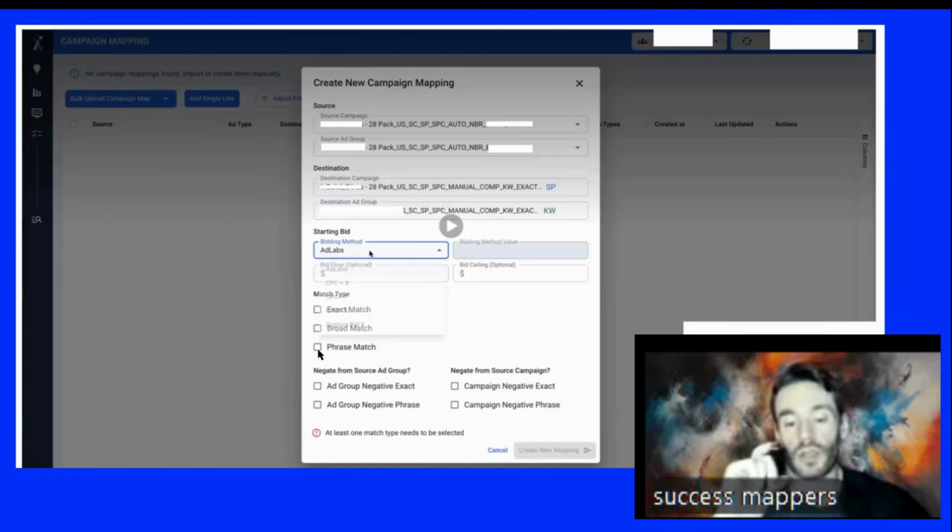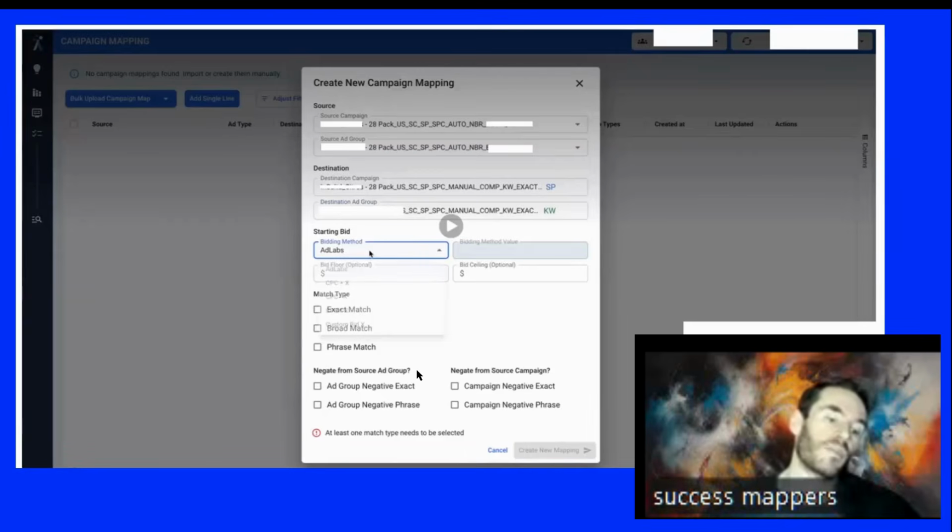But you can do phrase if you want to test more phrase match, or you want to aggregate data in a better way. That's also possible. And then you negate. When we negate, we usually negate in the same way that we match. So, for example, if we match phrase, we negate phrase. If we match exact, we negate exact. And we negate usually at a campaign level, exact, at group level phrases sometimes, but we usually always do exact match and then exact match campaign level, because our strategy works in this way.